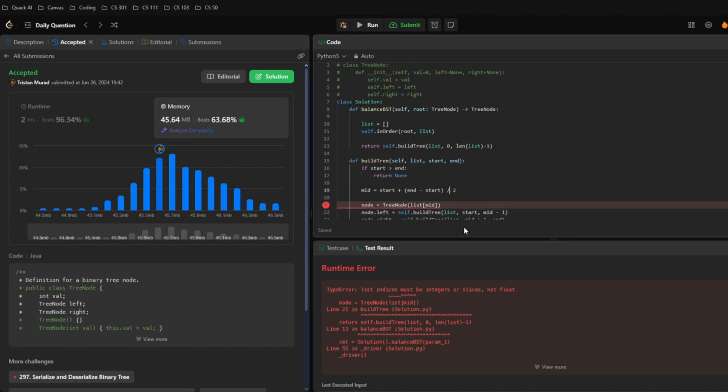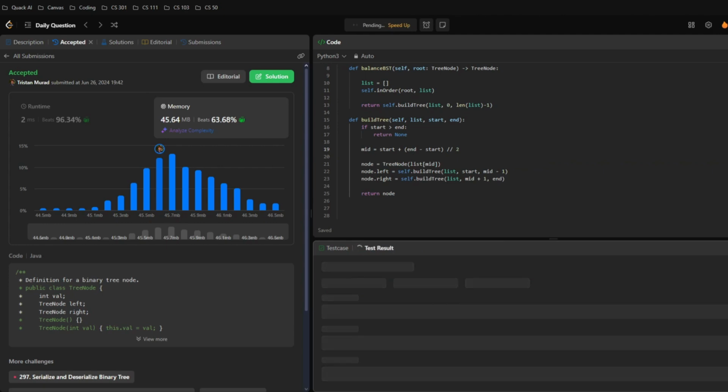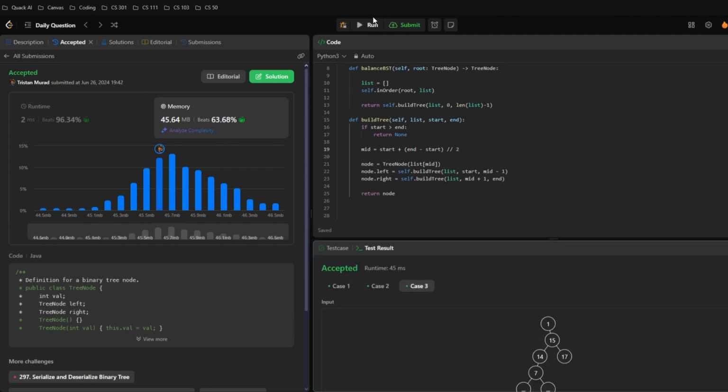Oh, and make sure you use double divider so it doesn't turn into a float. This passes all of our test cases, and this should pass all solutions.